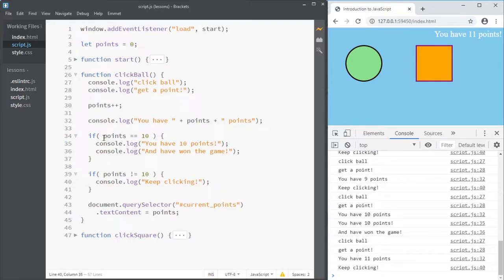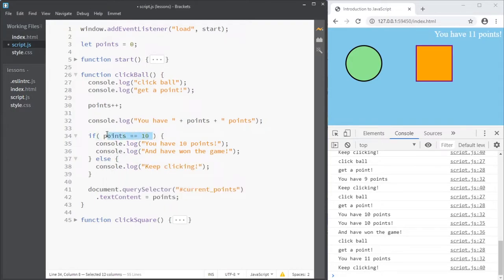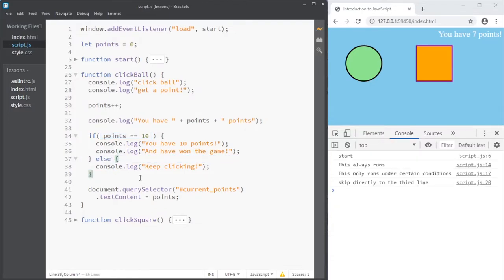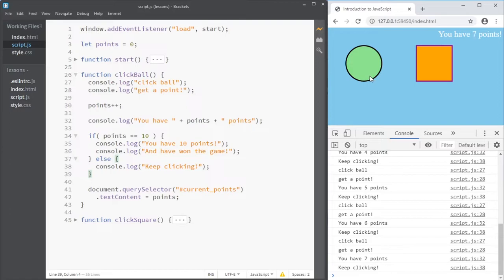So we would rather say, if we have 10 points, do this, and in all other cases, do that. So instead of another if, we just write else. And that means if this isn't true, then we do this. And then we have two different opportunities. We say, you have 1 point, keep clicking. 2, 3, 4, 5, 6, 7, 8, 9, 10. You have 10 points and have won the game. And it does not say keep clicking.